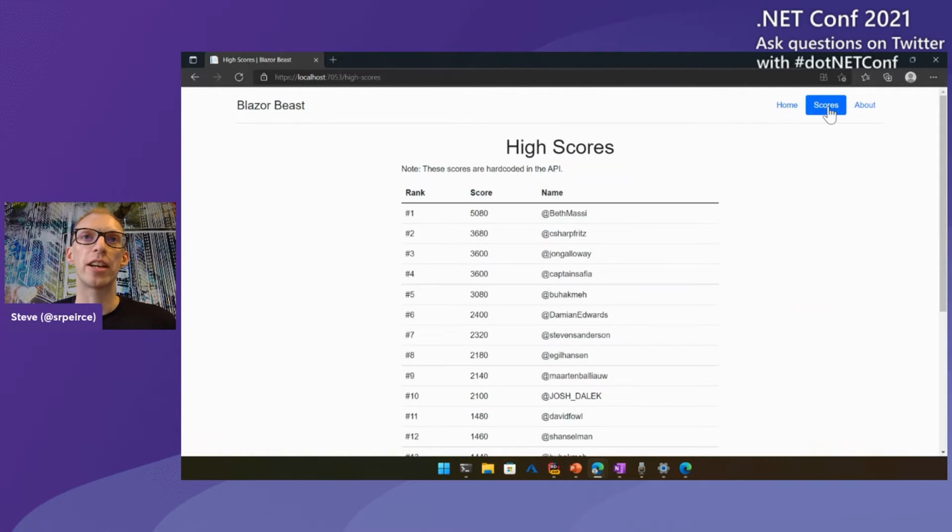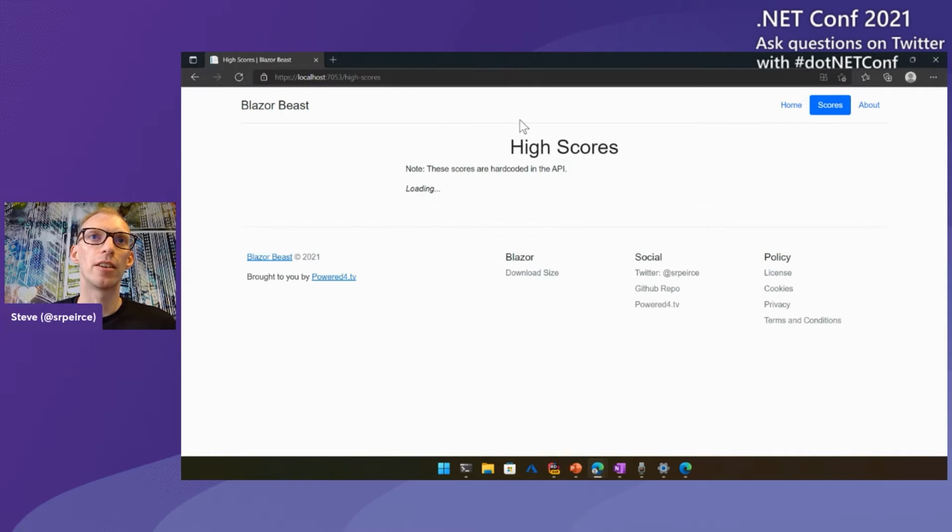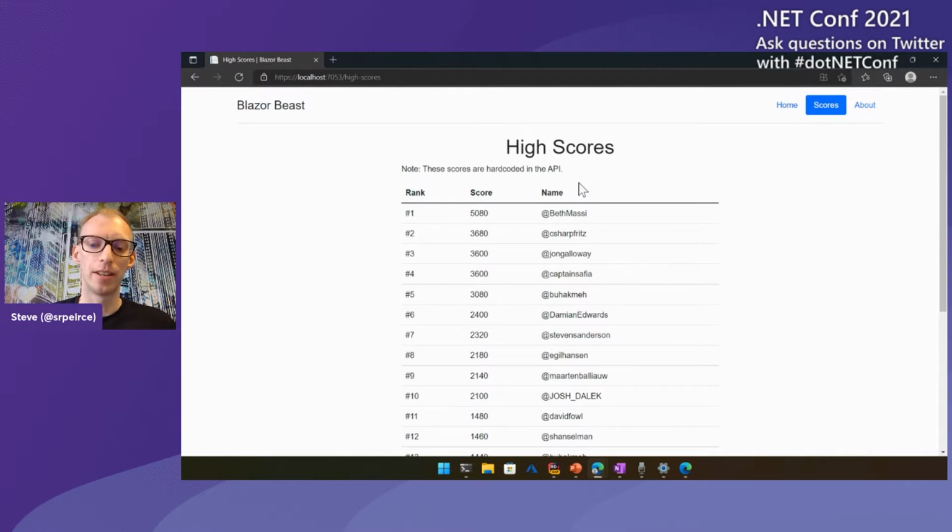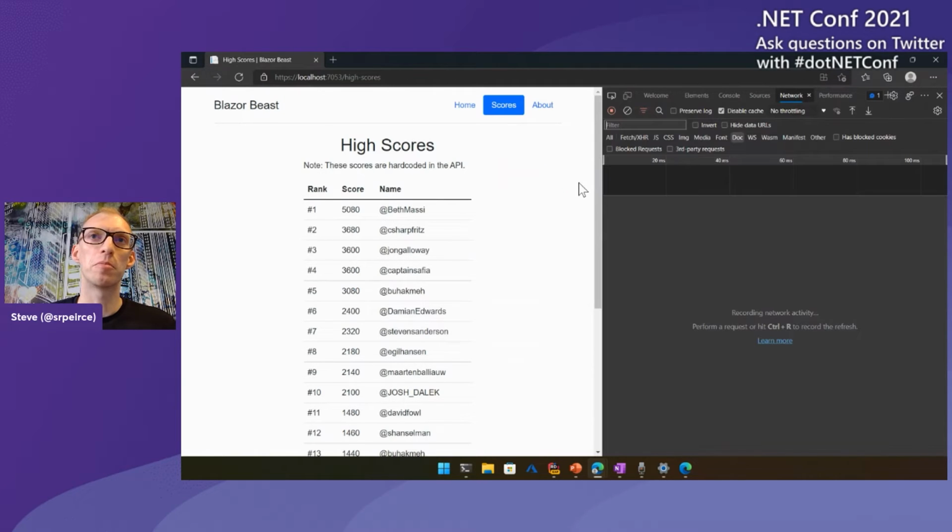Then we'll just check that all the pages are working. So the scores is working, and then I'll load this from the server. And you might notice that although we've pre-rendered the scores, we have a flash of loading again.